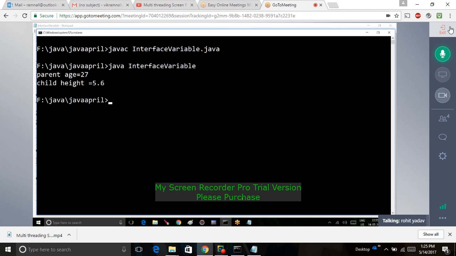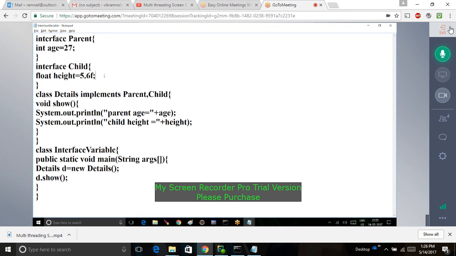Parent age and child height, both the things we have displayed, right? And this is one set of an equation. Is this clear till now? Am I going fast? No, it's good. Any doubts? Anyone? No. Ram, is it clear? Yes. Fine.